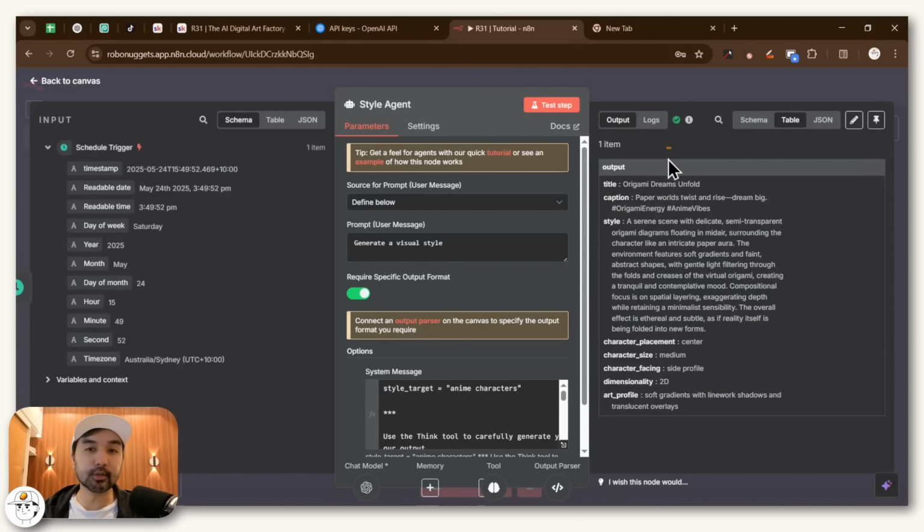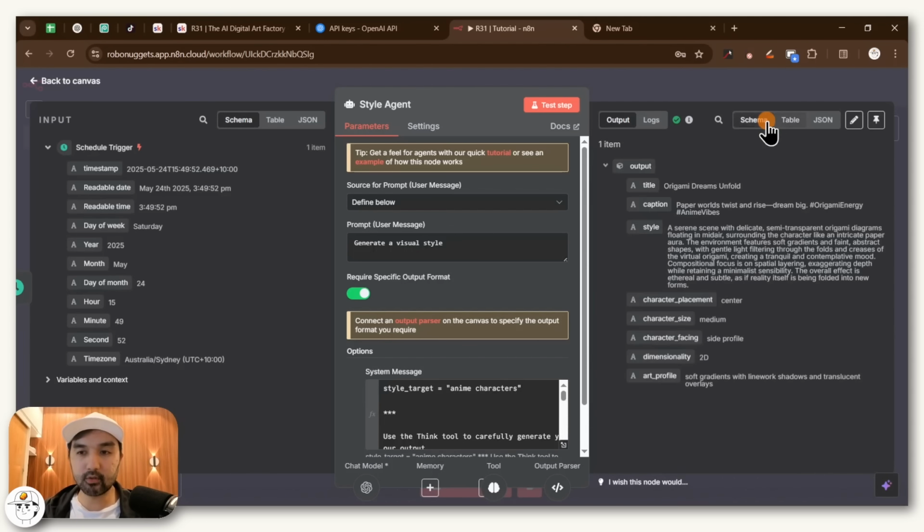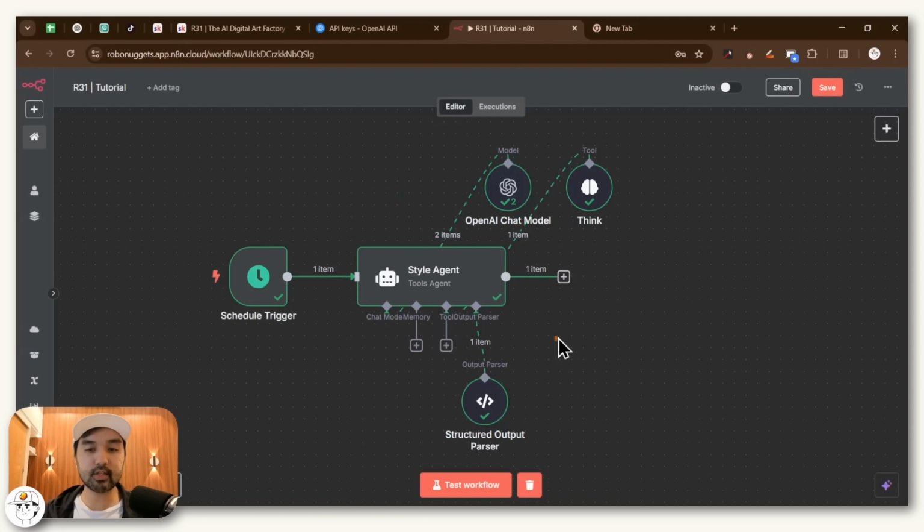And under output, you can see that it generated for us one style idea. So this one is an origami paper worlds idea, which is pretty interesting. And so it selected this style, most likely coming from that list of 50 that I had earlier, as well as a few more guiding attributes for the succeeding models. And if you look at schema, the reason why this output is so organized is because we provided it that structured output parser, which we just set up. But there, that is your very first AI agent now done.